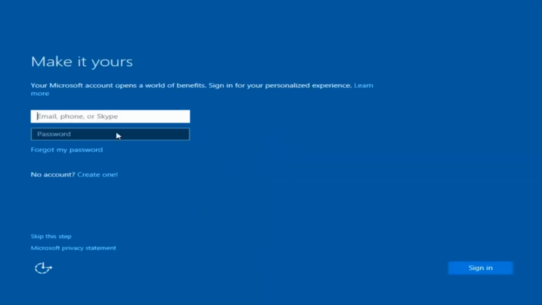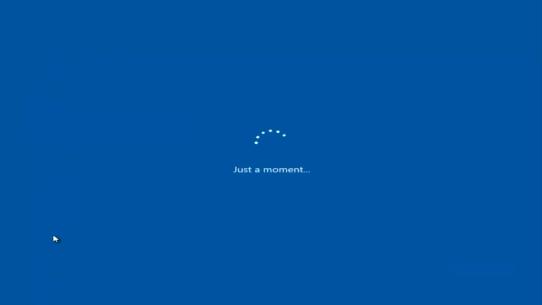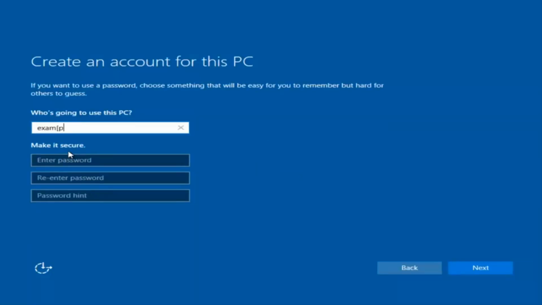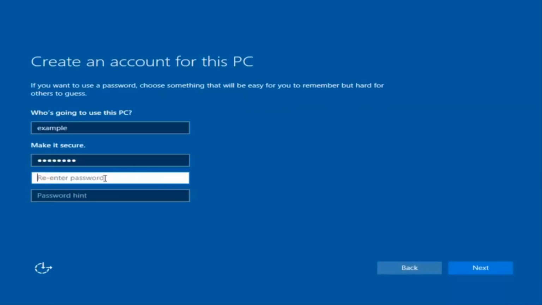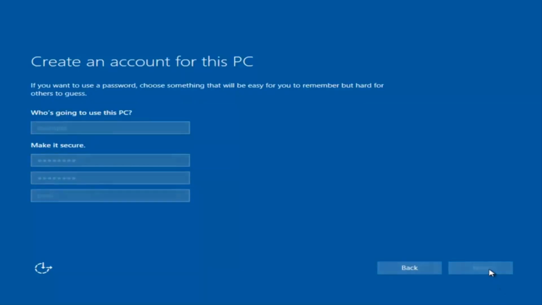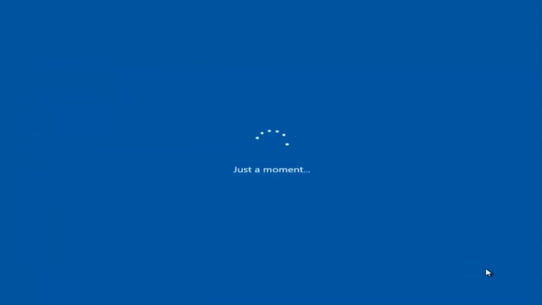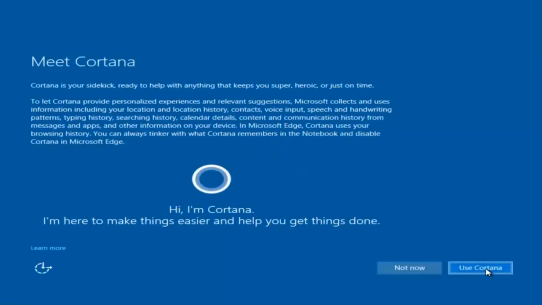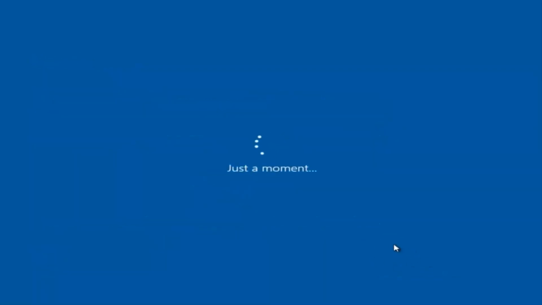Okay, so at this point you have the option to enter in your Microsoft account credentials if you were previously using a Microsoft account. You could also create a new Microsoft account, or you could skip this step and create a local account on your computer, which is what I'm going to do. So I'm just going to do a quick little example for you guys. I am not going to enable Cortana, so I'm going to select not now.